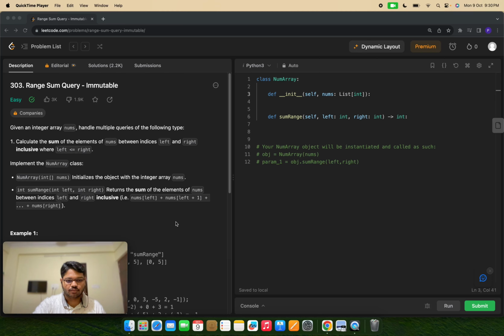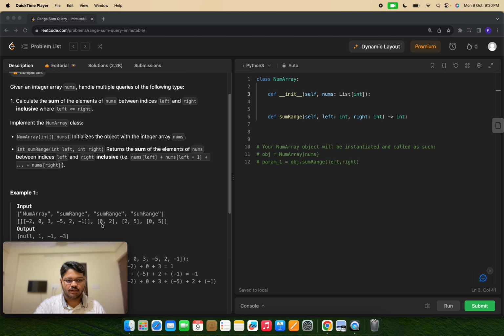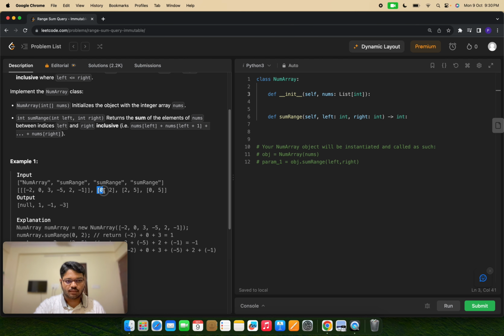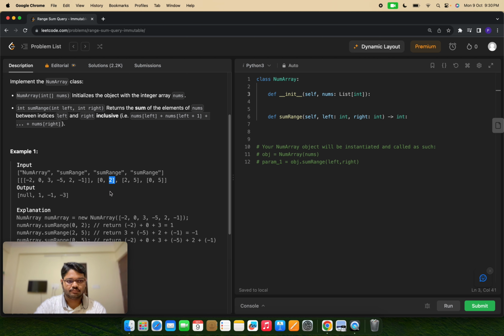Welcome to another video. In this video, we are going to solve LeetCode problem 303, that is Range Sum Query. In this question, they will give an array and some queries, that is they will mention a left index and a right index. We need to return the sum of the elements from the left index to the right index.